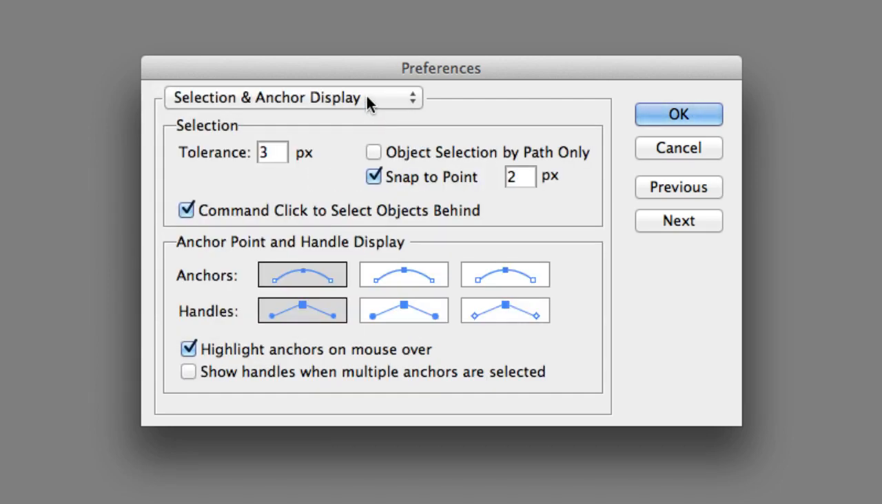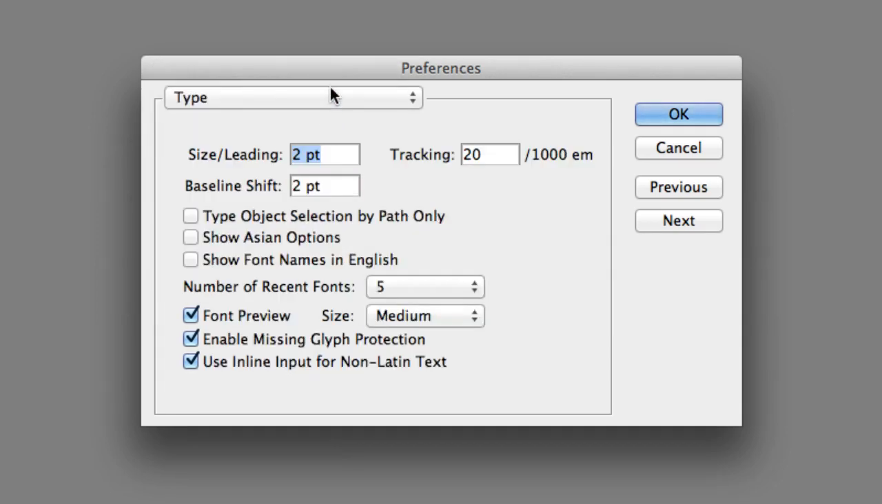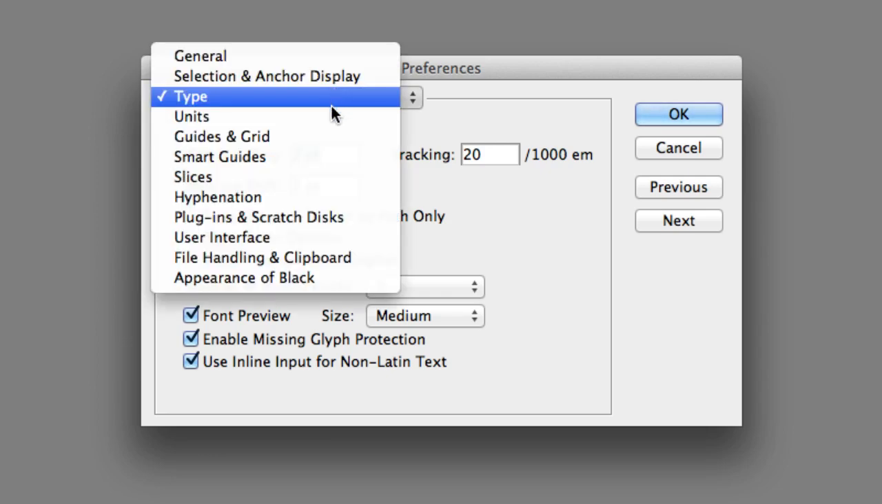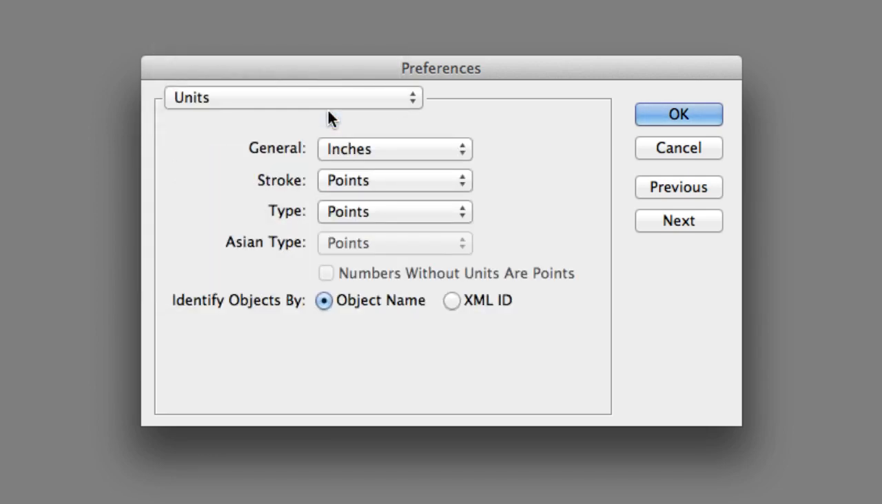Selections. This kind of goes over what you already saw, but it shows you what they're going to look like. Snap to point, all that type of stuff is kind of interesting. Type, you can choose how far away your type spaces. Now, units is pretty cool. It's going to determine how stuff is measured. And I have stuff in inches in general, and that may be different for European versions or whatever, so change general to inches if you want to match me on stuff.